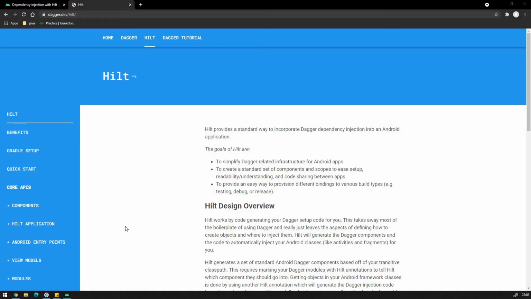If we go to the official Hilt documentation, we can see 3 points mentioned there. First point is to simplify Dagger related infrastructure for Android apps. If you have used Dagger in the past, you will know that it takes quite a lot of effort and time to get Dagger up and running smoothly.